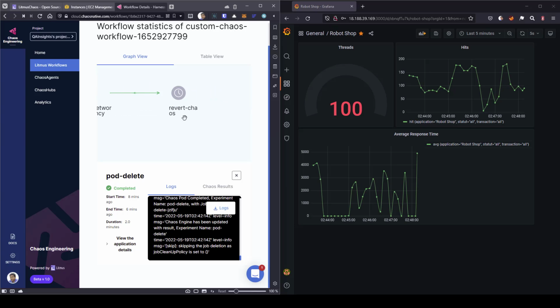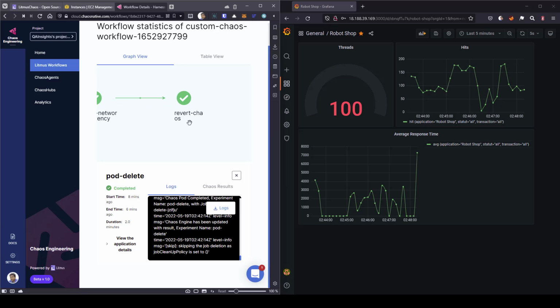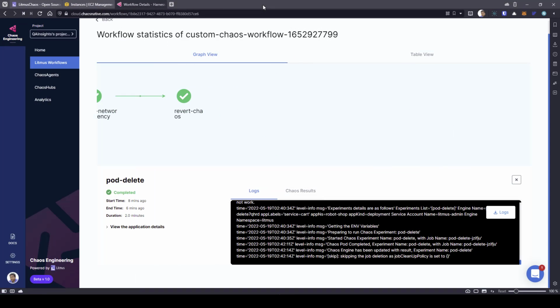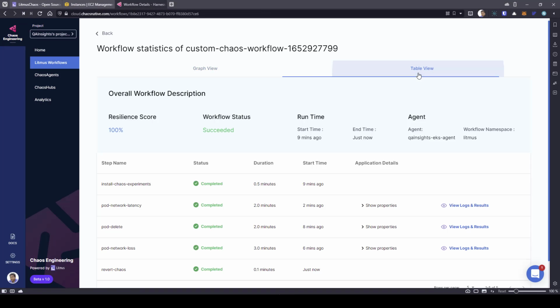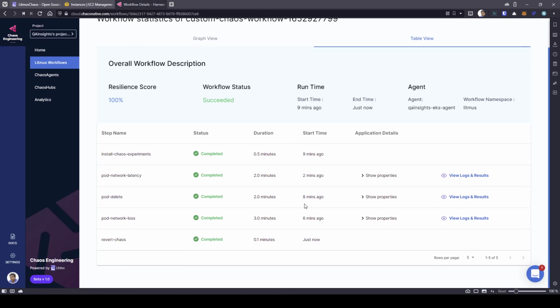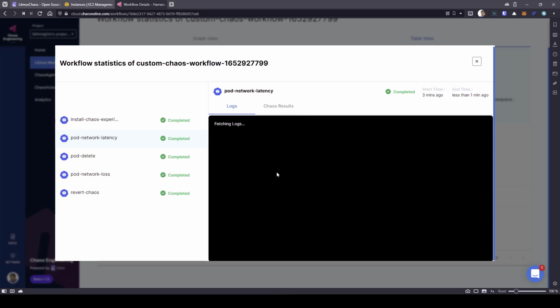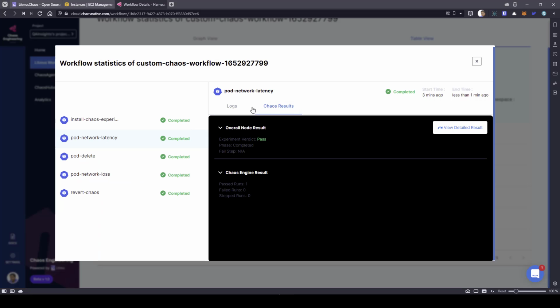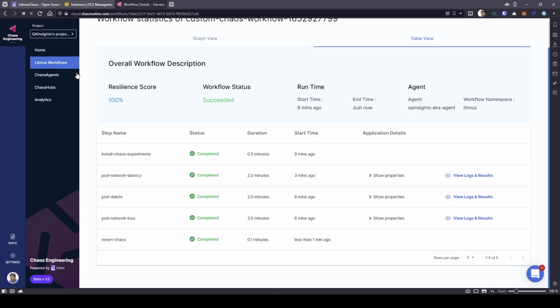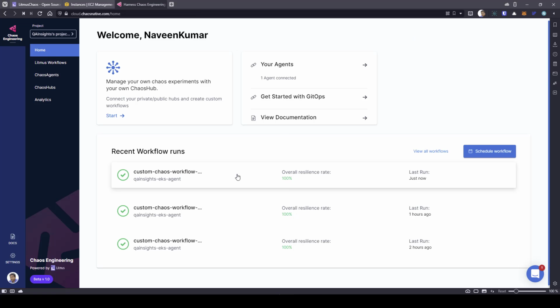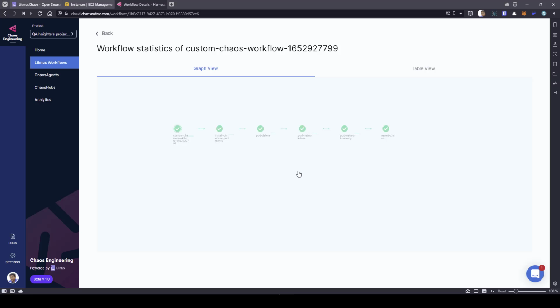Now the last step is reverting all the chaos experiments. Now this is also completed. If I go to the whole page here, the table view, you can see your status. And if you want to download your results, you can download your logs and the chaos results. If you go to the home page, you can see the status. Now if you click on overall, again you will get the same view.